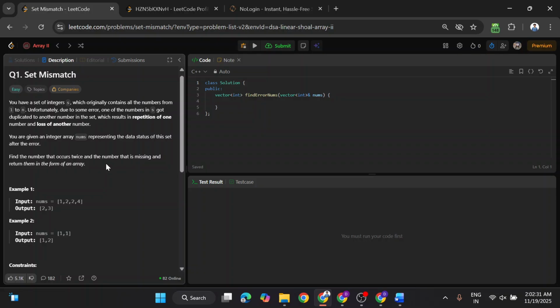So let's solve this question part by part. Now there are two things which we are supposed to do. We have to find the number which occurs twice and also the number that is missing. First, let's find the number which occurs twice. For that, a simple approach you could think of is sorting it. So let's sort, start begin.